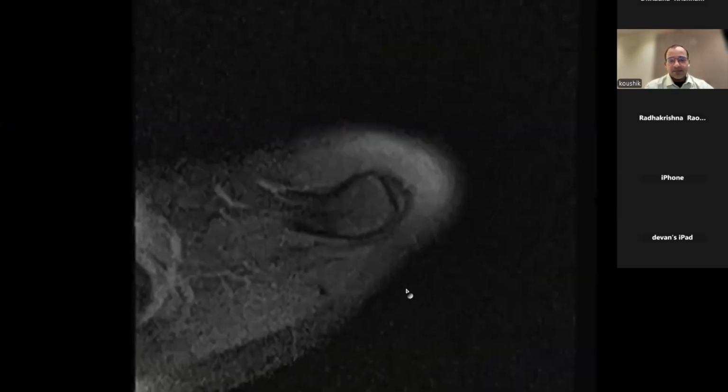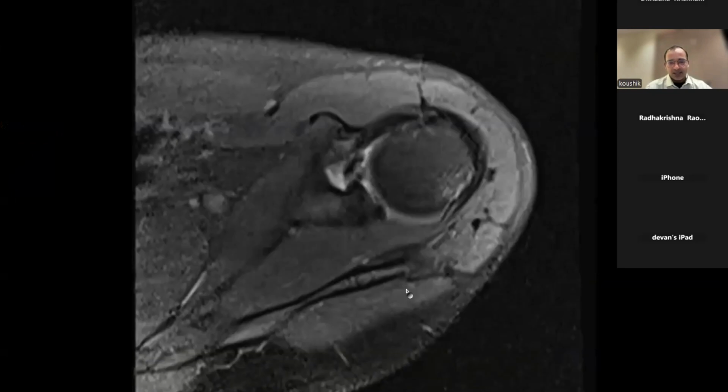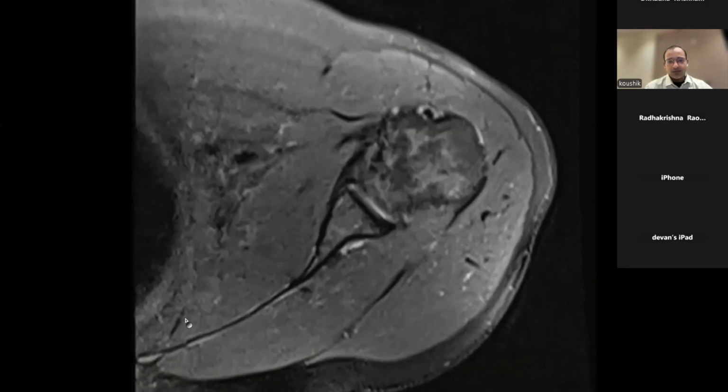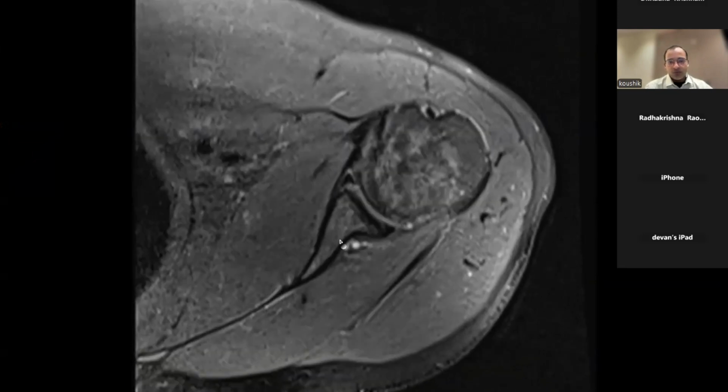Here, if you see what is happening, these are axial images. This is the anterior aspect and this is the posterior aspect. As I scroll down, I see a fluid signal separating the anterior glenoid labrum from the bony glenoid. Here we see the posterior labrum is nicely maintained and attached to the bony glenoid. Here there is a tear. So this is an anteroinferior glenoid labral tear, or a soft tissue Bankart.